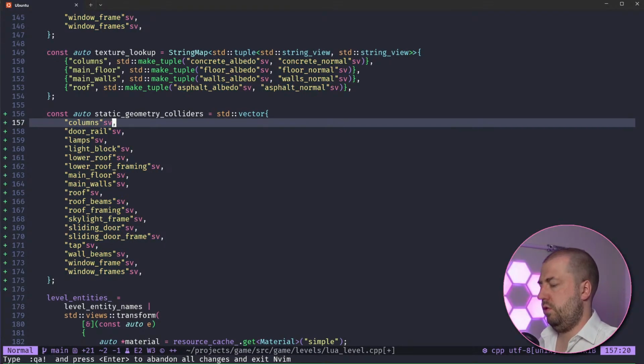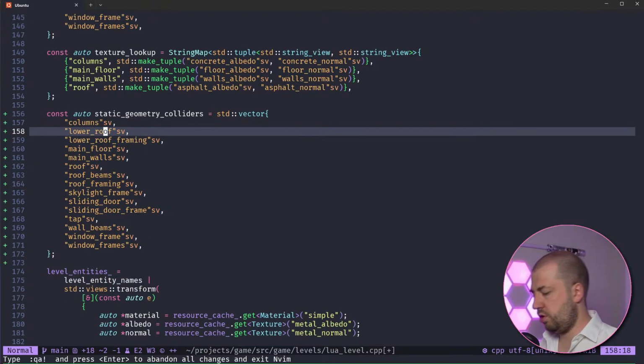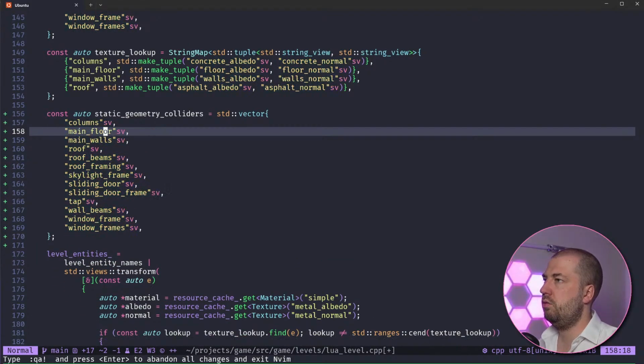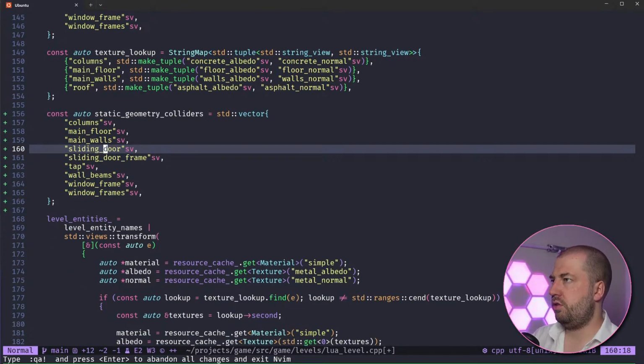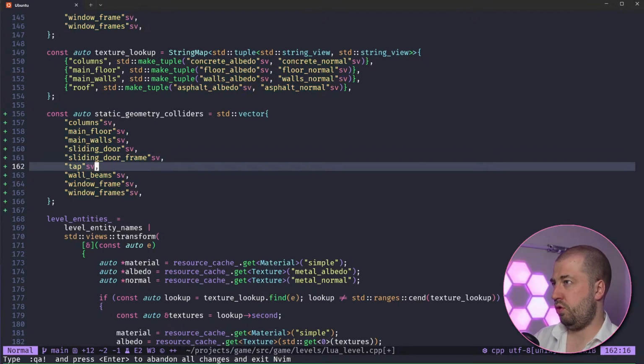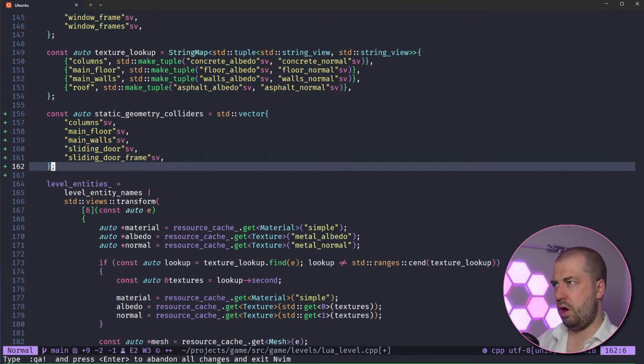Okay, so we definitely want the columns. I don't think I want the door rail. I definitely don't want the lamps. Definitely want the light block. I definitely don't want the lower roof. I want the main floor. Not convinced, but sure. Main walls. Don't want the roof. Don't want the roof. Don't want the roof. Don't want the sky. Do want the sliding door and the door frame. Don't want the tap. Do want the wall beams. No, no. I think that's all we need.